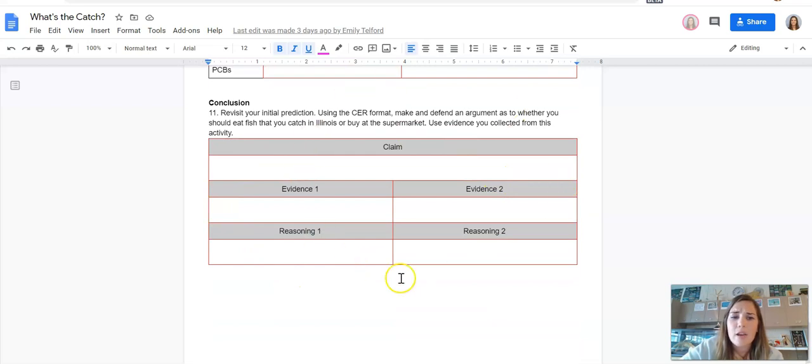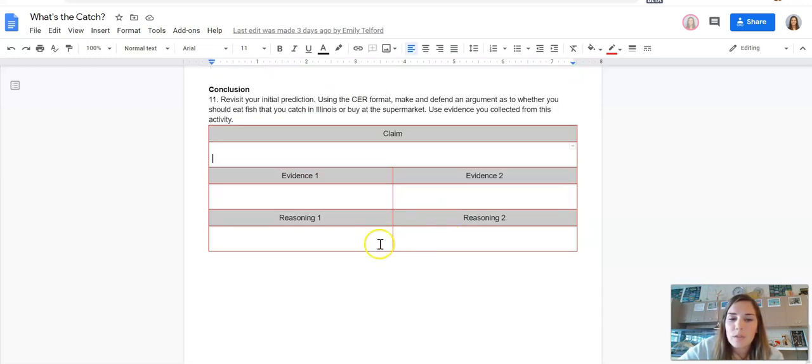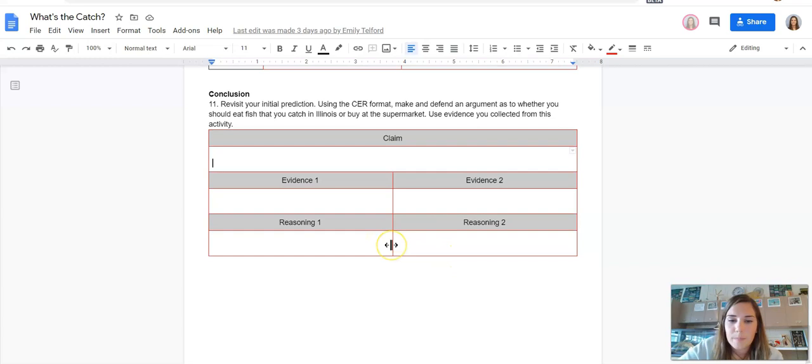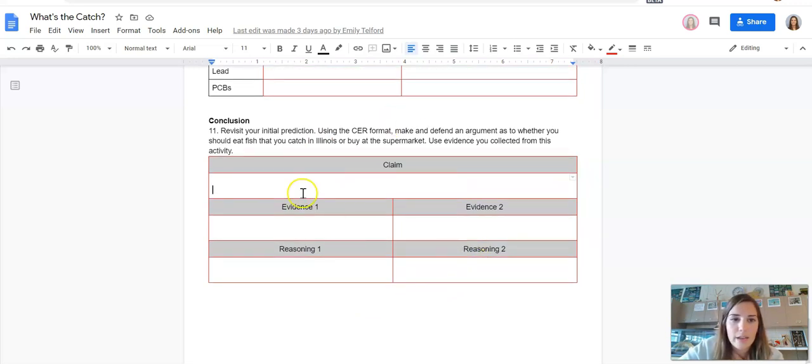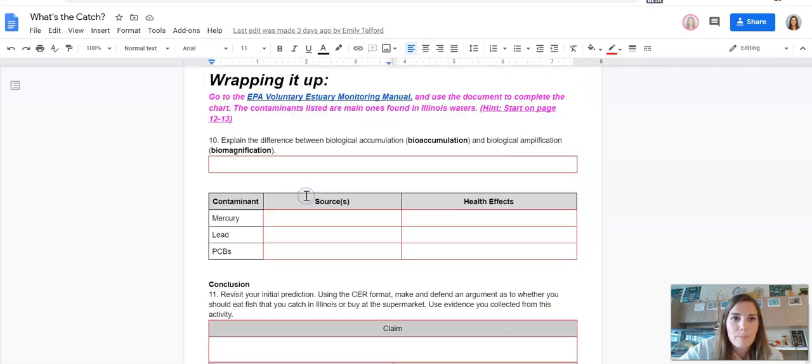The very last thing, you're going to go back and revisit your initial prediction that you wrote on the first page, and then answer or maybe change your prediction, or maybe your prediction is right and you can just keep your prediction the same. Tell me evidence from this activity of why you think that is true. And then the last one, the reasoning, you're just going to explain. So that'll just be a little baby CER. Don't worry about complete sentences, first person, and all that stuff. This is just an end of activity wrap up.